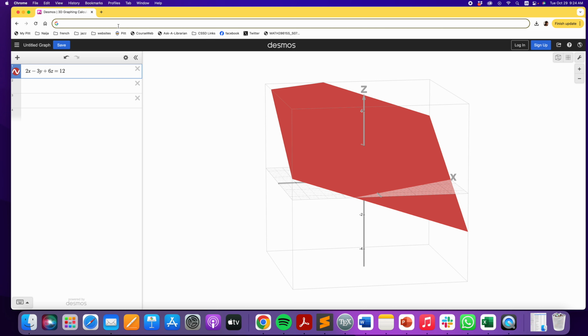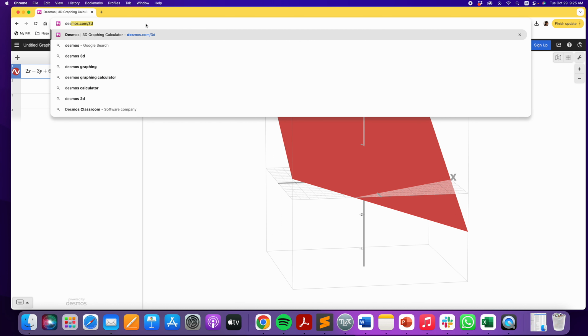I would like to show you a very useful tool for graphing surfaces in R3, in 3D. And this tool is called Desmos. You can just go on Google and type it up in the search bar. This is Desmos.